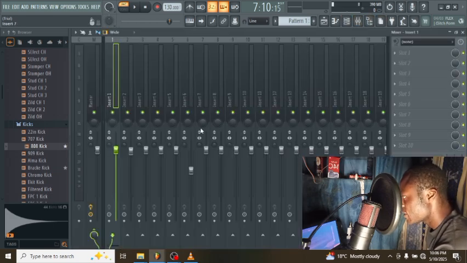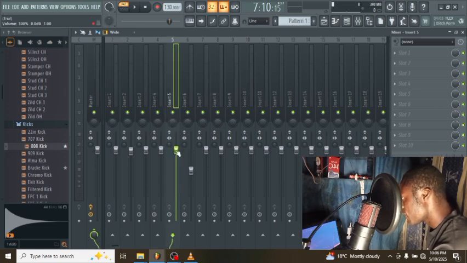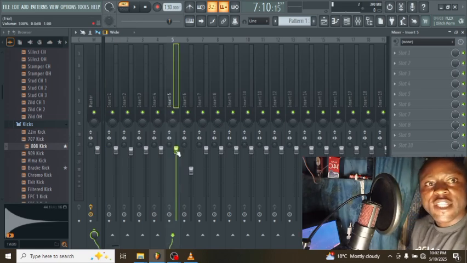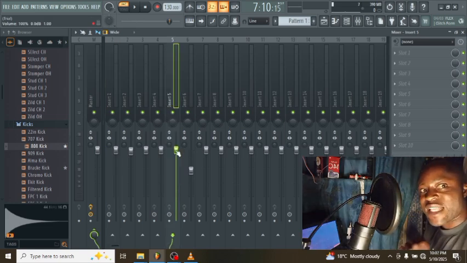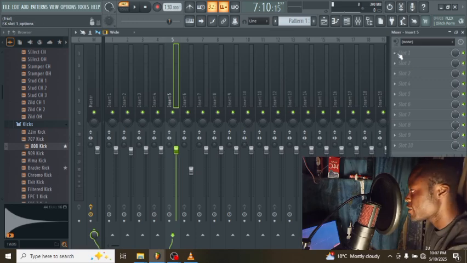5 and 6. This is my 5. The basic step to mix your beat. Make sure you master the plugins I'm using to mix my beat.